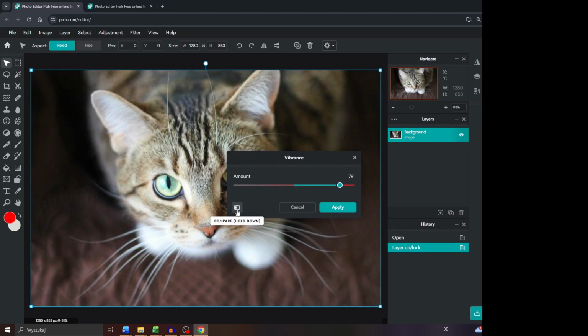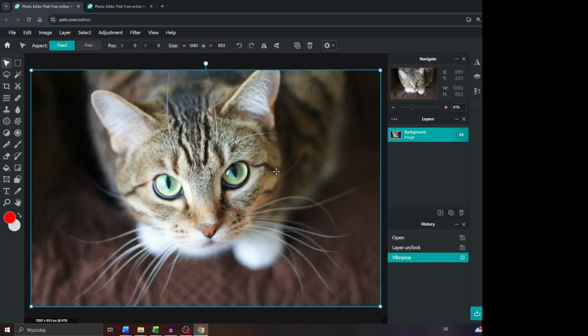You may always use that comparison key here, for example. Once you're content with your result, click into apply, and there you go. That's how you add a vibrance or color intensifying effect to your photos and images in Pixlr.